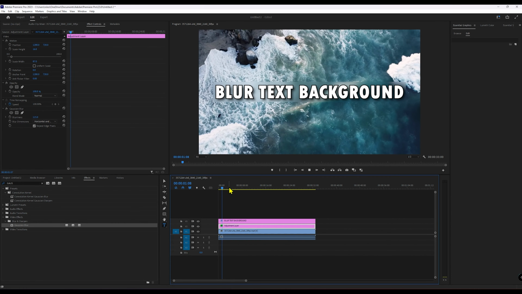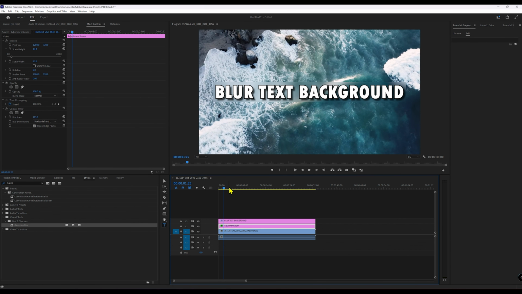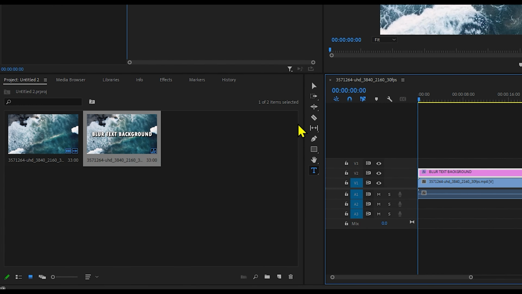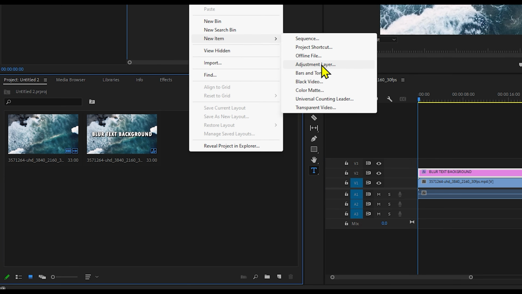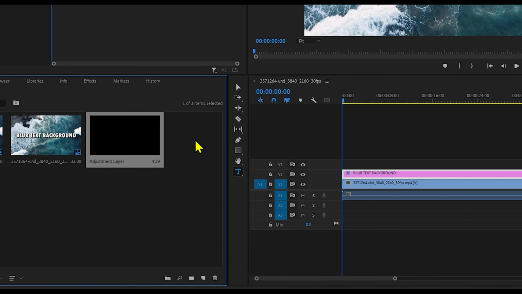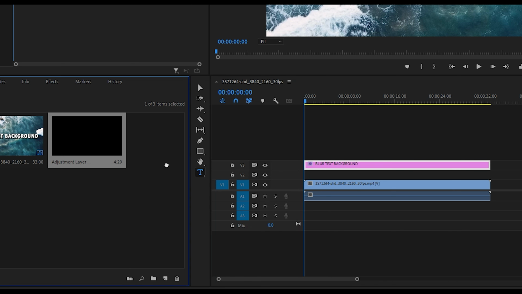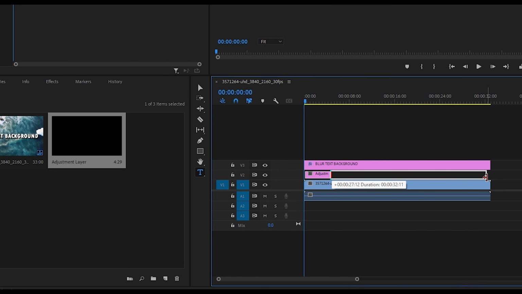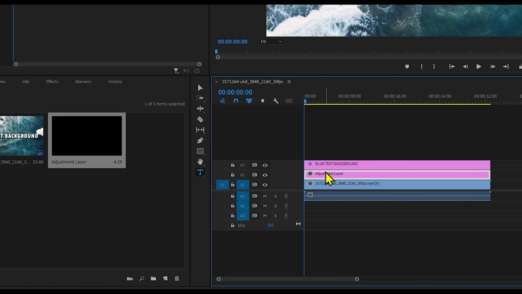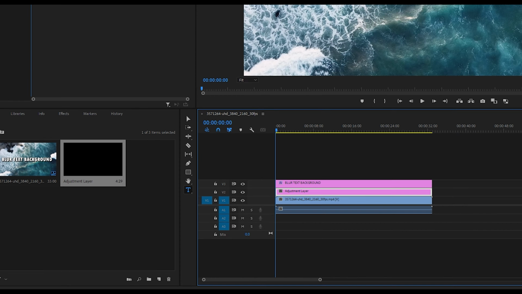Let's learn how to blur behind the text in Adobe Premiere Pro. First, right-click in the project panel, choose New Item, then select Adjustment Layer. Drag the adjustment layer onto your timeline, just below your text layer. Make sure your text layer is placed above the adjustment layer.